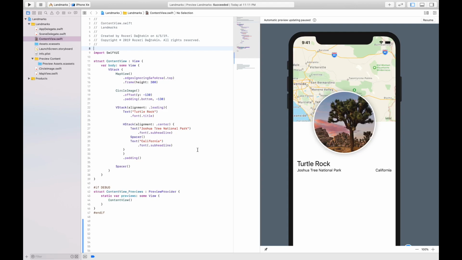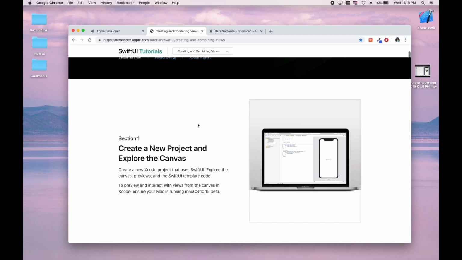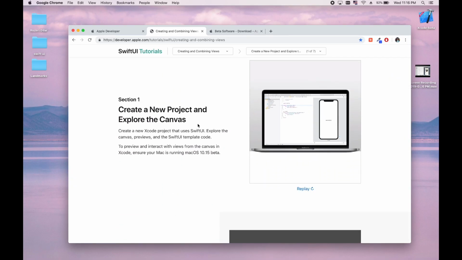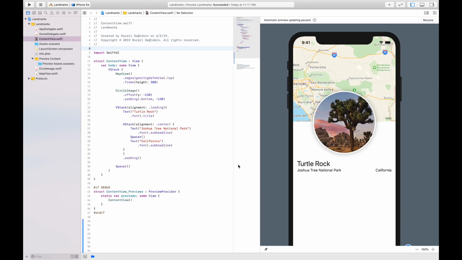This video series will be about SwiftUI essentials. Since WWDC 2019, this is all I am thinking. In this video series, we will follow SwiftUI tutorials on developer.apple.com here. And we will create a text view with SwiftUI, of course, and customize it. We will play with the views from the canvas in Xcode. At the end of this video series, we will create this pretty UI with maps, circle image, and text view. Okay, let's jump in, create a new project, and explore the canvas.